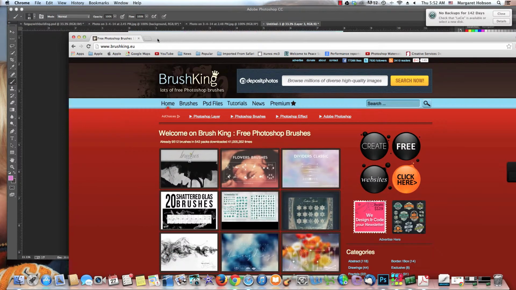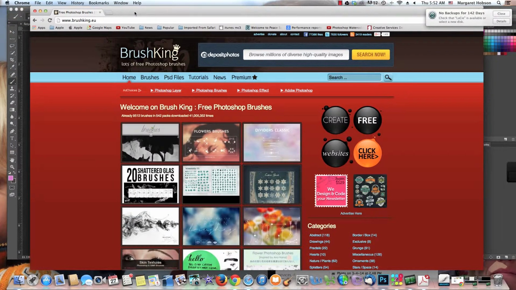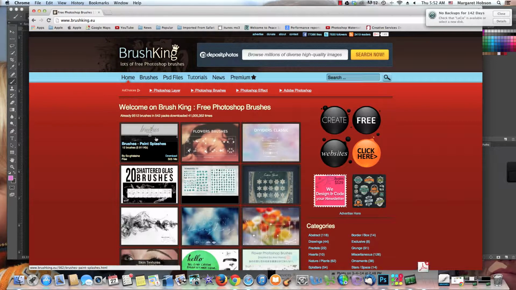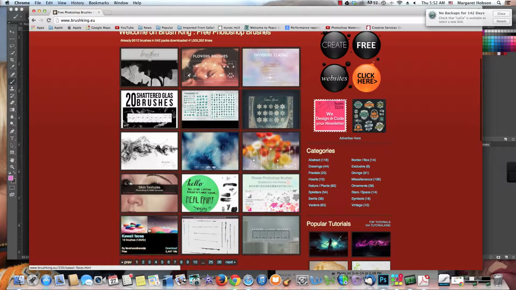So we come on into Brush King. And what we're going to see is that I often think a lot of times that brushes are a little bit more like stamps. So we have ones that are like watercolor splatters, and this one right here is paint splatters. But we also can get other things like, let's see, like arrows. So let's download these and take a look at what we have. There are skin textures. Looks like here are faces, lines, so many different things.